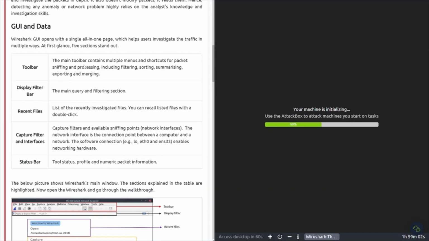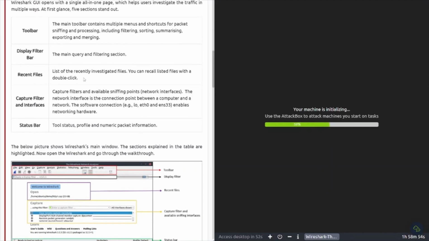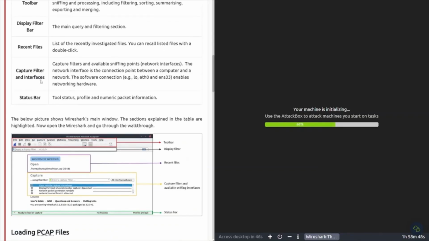You got the toolbar. The main toolbar contains multiple menus, shortcuts for packet sniffing and processing, etc. Display filter bar, the main query and filtering section. Recent files, list of the recently investigated files. You can recall listed files with a double click. Capture filter and interfaces. Capture filters and available sniffing ports.